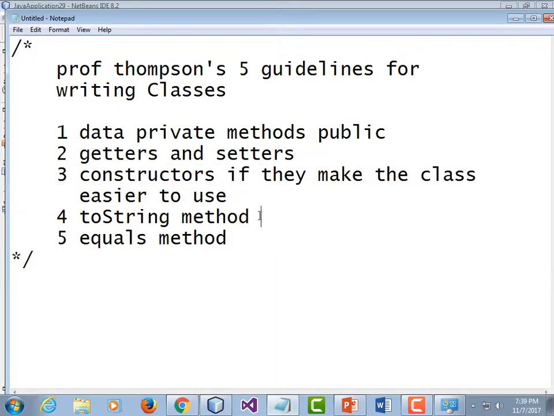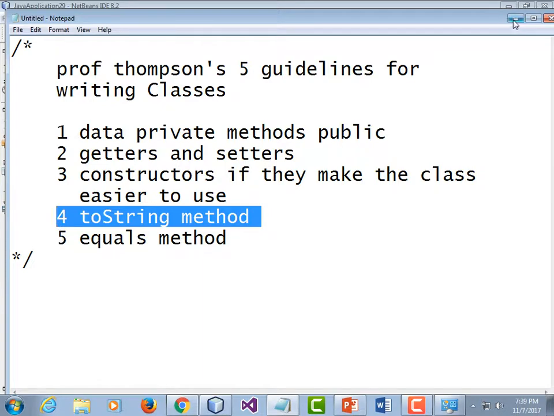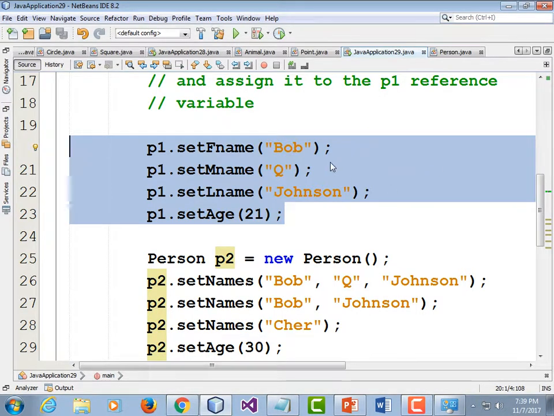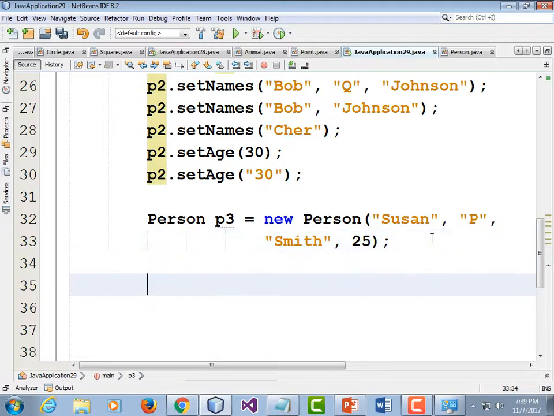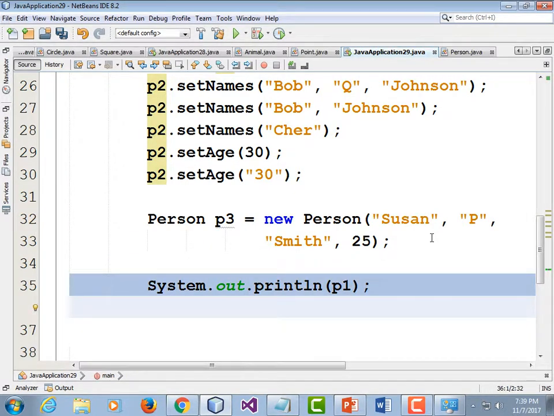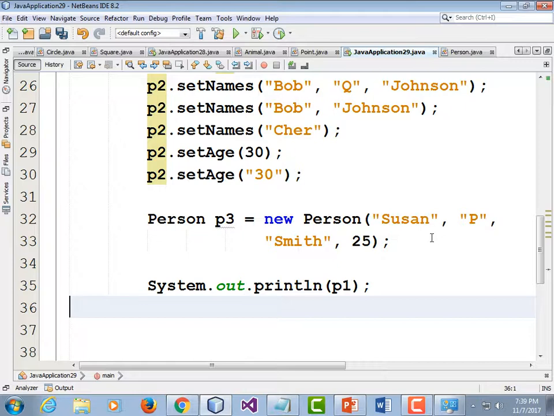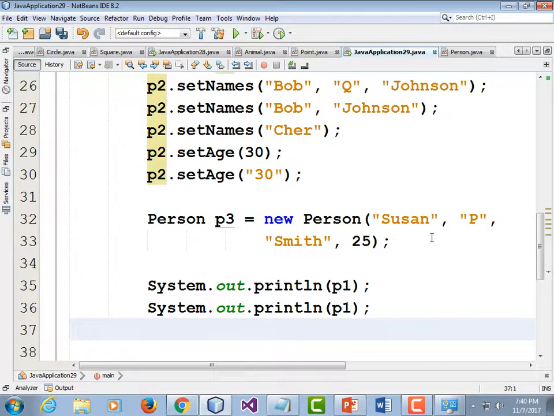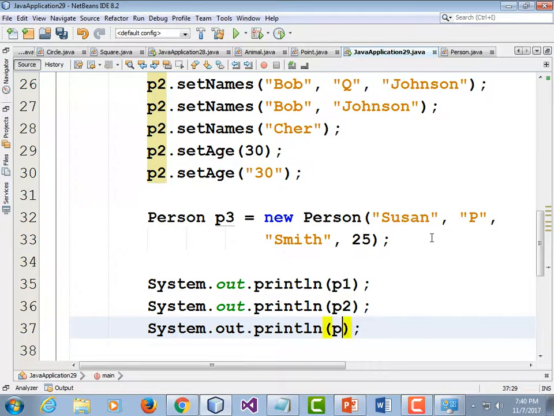Then a toString method, and what you use toString for is to actually print that person out, or at least for debugging purposes. Come down here and do system.out.println P1, and then copy and paste that and make it P2 and P3. System.out.println person 1, person 2, and person 3. Now when we run it, it's not going to print anything useful. It's just going to print the name of the class followed by a hexadecimal number. Not terribly useful.